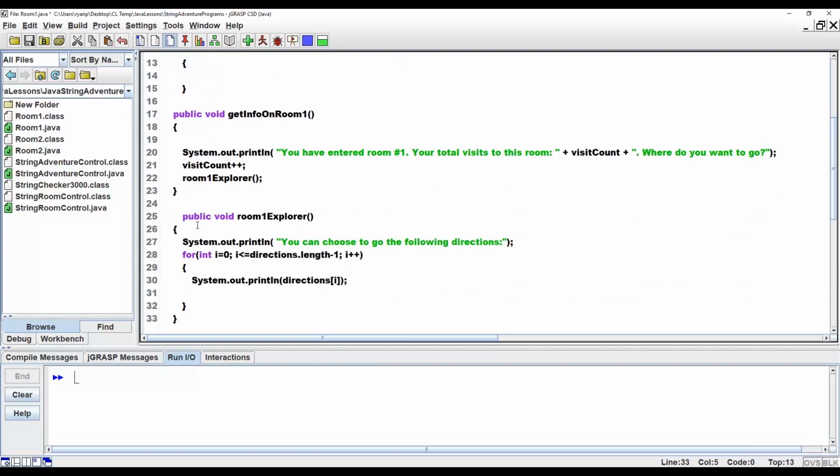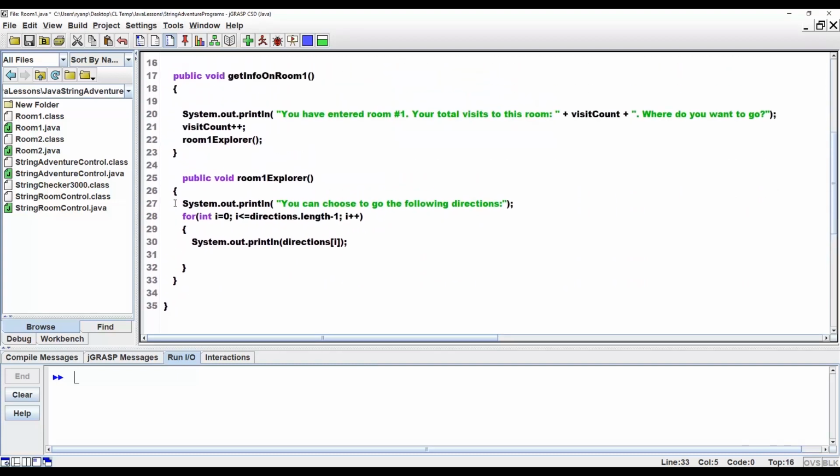I'm going to paste in the beginning parts of this code, and let's get these brackets. I guess everything's somewhat organized here. So room 1 explorer, it's going to return nothing because it has a return void right here. Right here we tell them they can go these different directions.